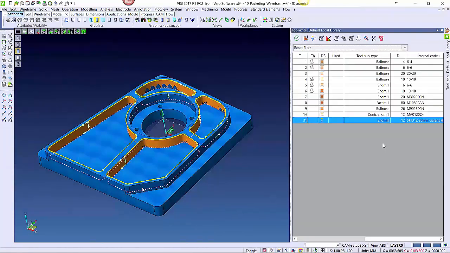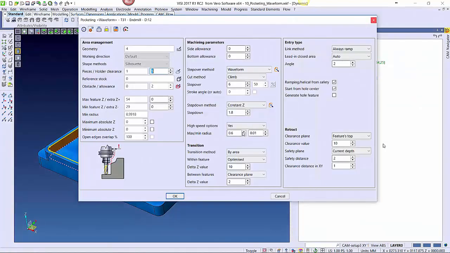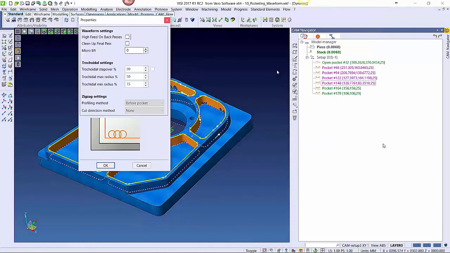So let's take a look using this example here. We're going to add an operation and go to pocketing. We're going to select our desired tool. Do you want to create a single one? Yes or no? Waveform is available as a step over method. You still have zigzag, you still have all those others. We have the properties here: high feed, cleanup, final pass, micro lift.